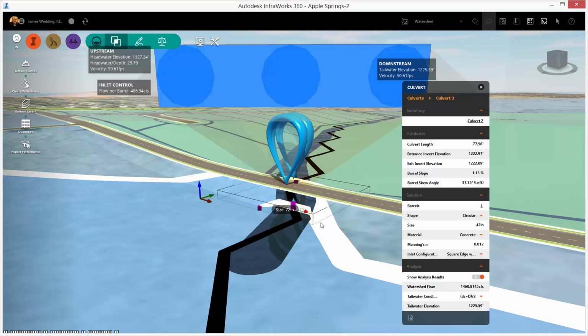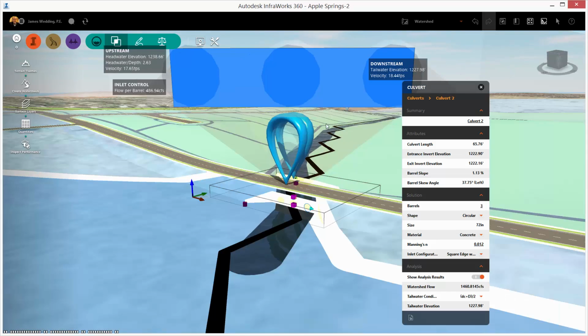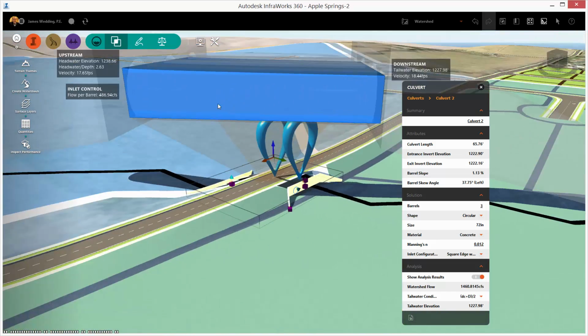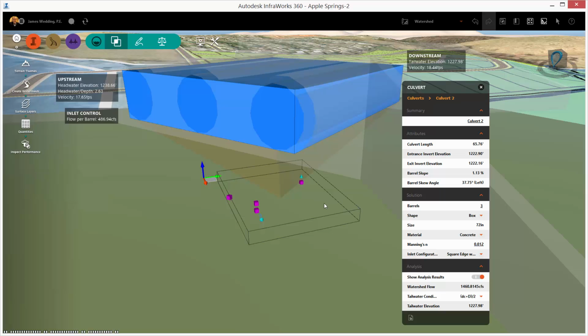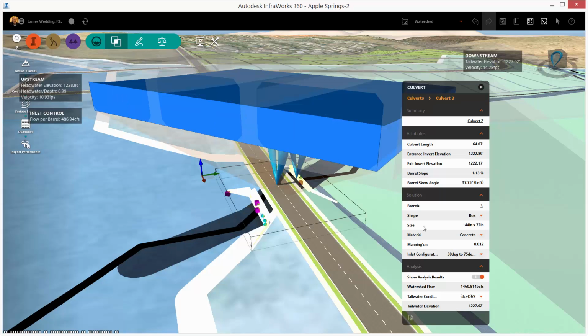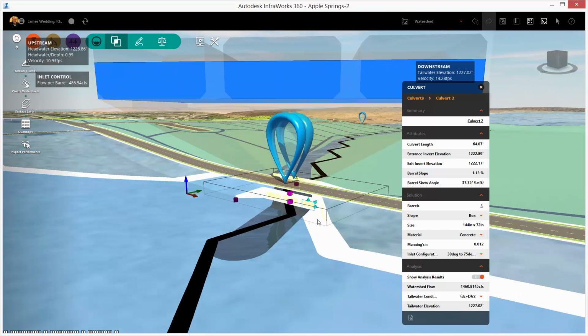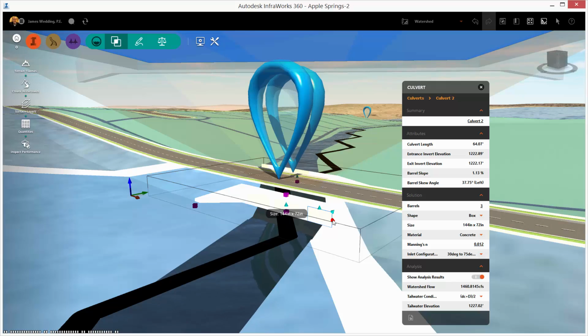Now, I keep adjusting this design until I get an entrance control, but I'm not running full covered pipe design. I don't want the water over the top lip of my boxes. At this point, I'm ready to call it a day, call it a preliminary design, and we're done.